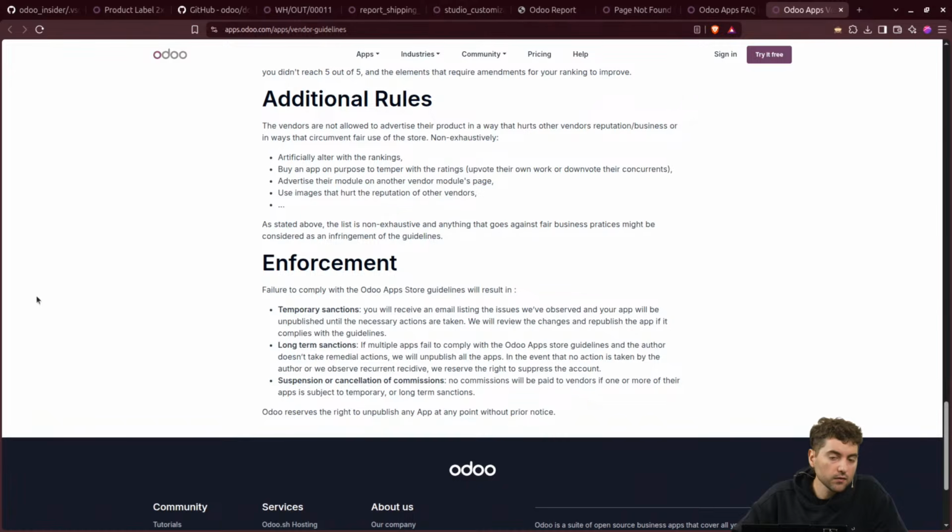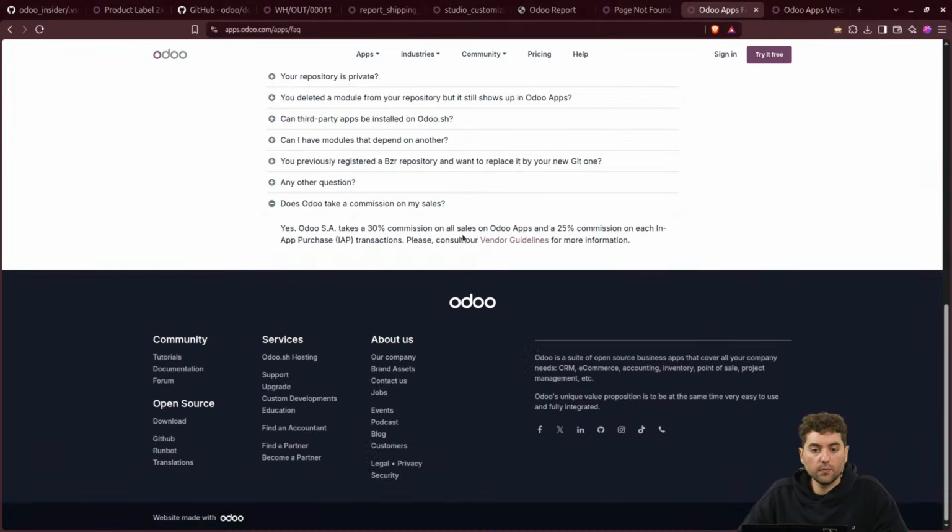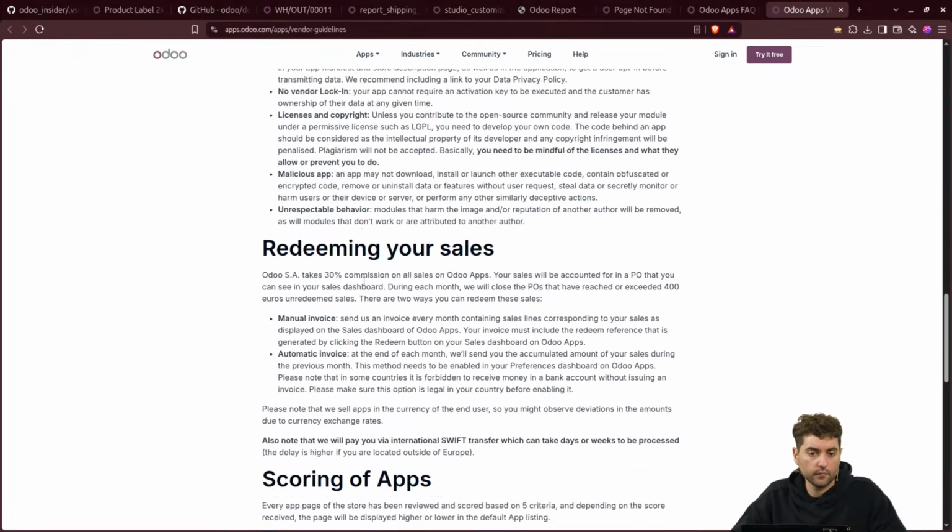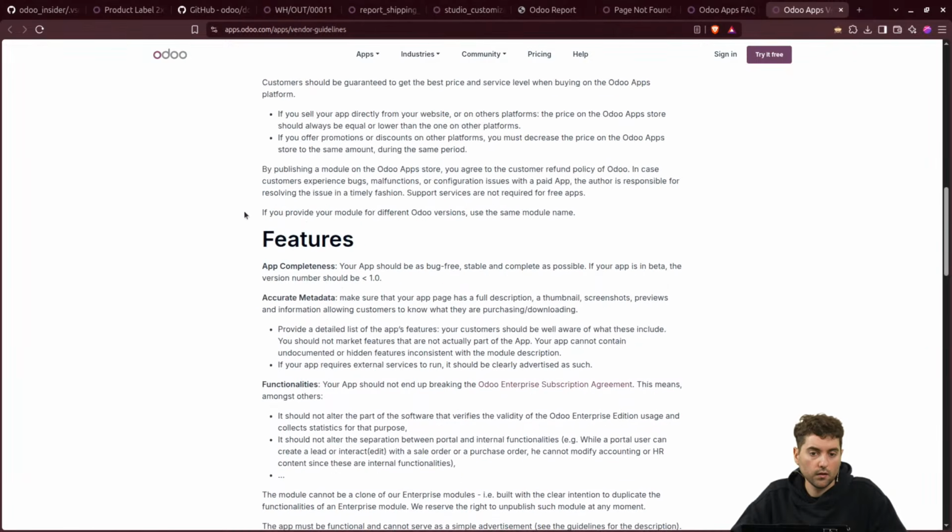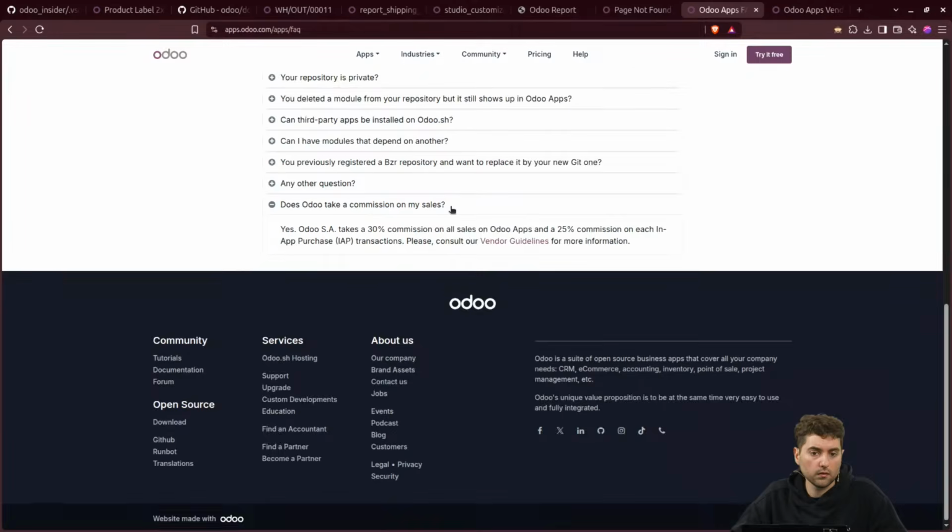As for fees or maintenance cost, well, maintenance cost in a way for you: if someone opens an issue on your application, I don't think you are really required legally to fix it, but I think it's good practice to do that, to fix the issue that users might encounter. And the fees are the fees when the application is sold. It's written here, 30% goes to Odoo, and then you can claim what is due to you by doing what is written here.